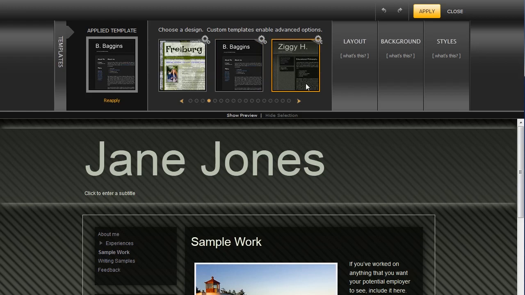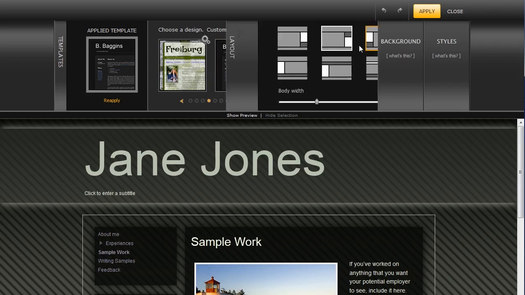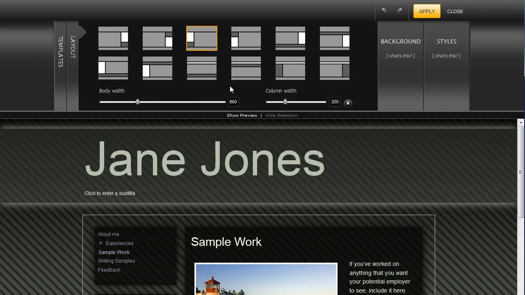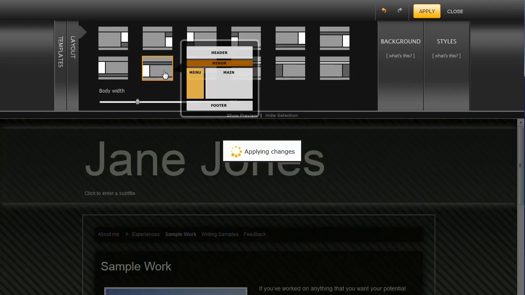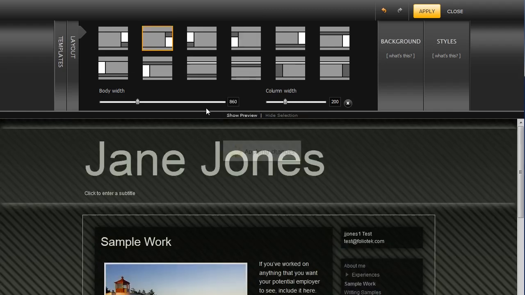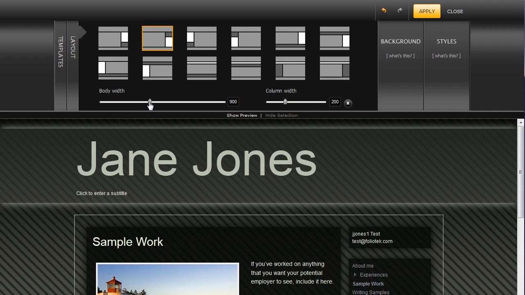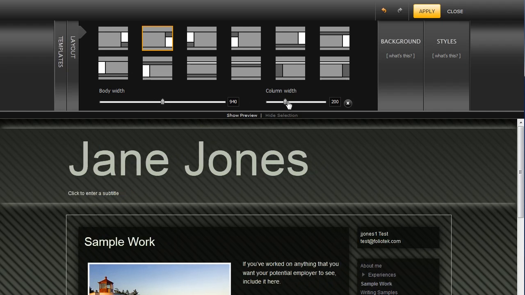There we go. Now we want to look at our layout. This is going to be where your menu and your header are located within the portfolio. I think I'm going to put mine over on the right side here. I think that looks good. You can also change the body width and the column width.